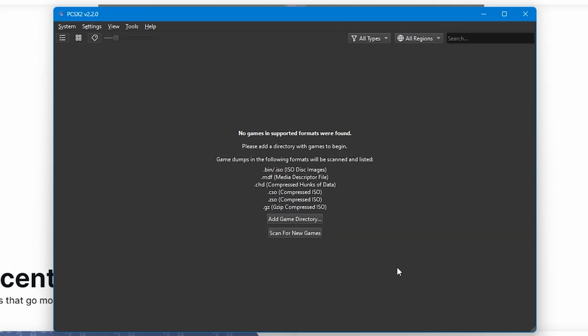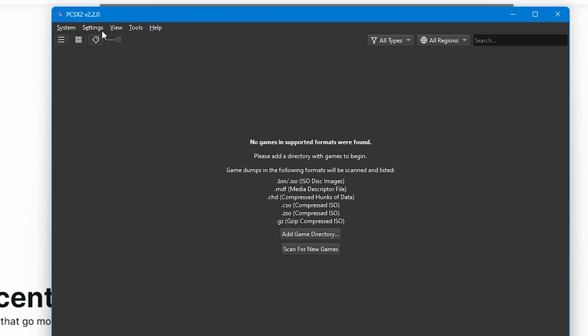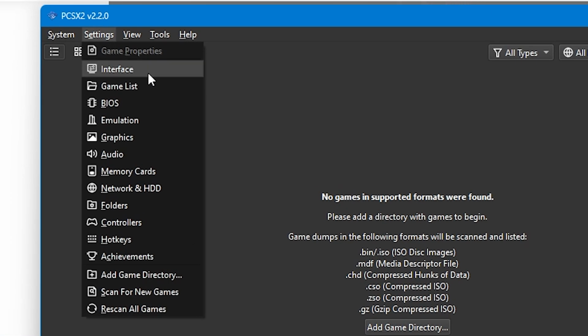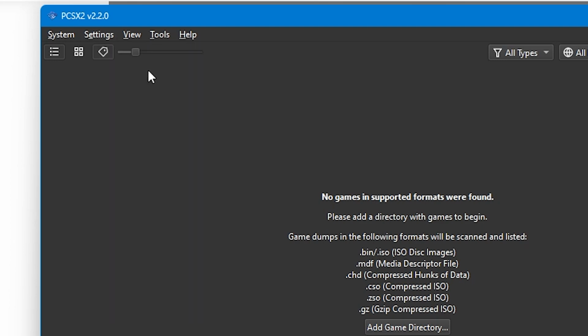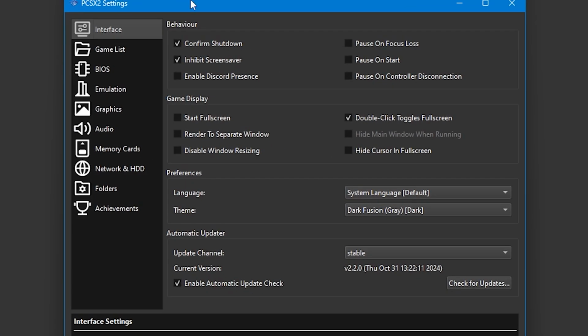Once you open up PCSX2 for the first time, you'll be greeted with this screen. And before we can get playing, you need to set up the application. To do this, go up to Settings and then Interface. I like to leave these initial settings as they are, but here is where you can change the language or the application's theme if you want to. It's also the place where you can check for updates.